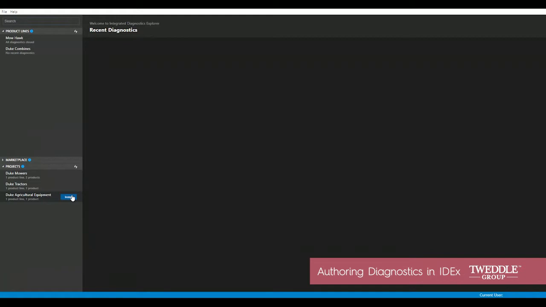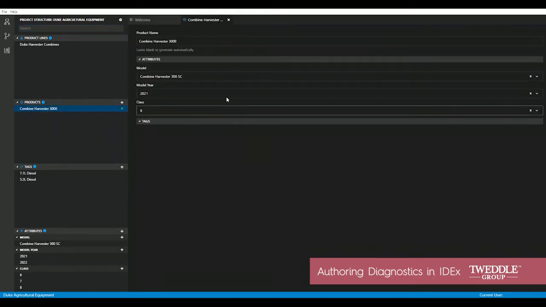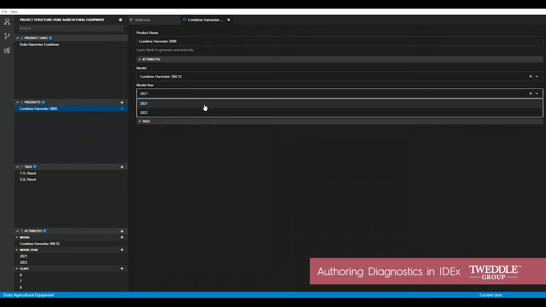First things first, from the IDEx desktop application, I'm going to install the selected project. Open the authoring environment. The authoring environment is divided into 3 sections: the Diagnostic Explorer, the Diagnostic Structure, and the Project Structure. Use the Project Structure to create attributes and link them to a specific project. To map these attributes to a product, double-click on the product and use the drop-down to select the applicable attributes. Model and model year are both examples of attributes.